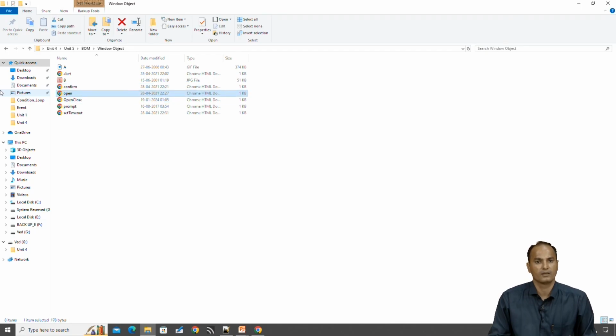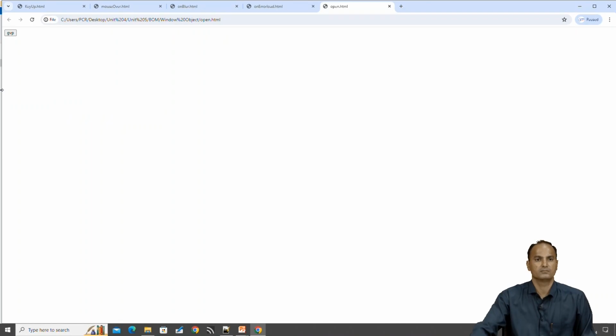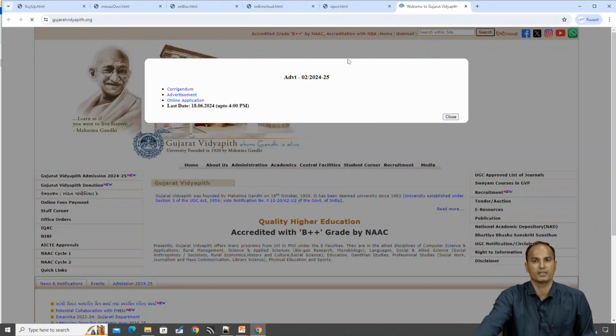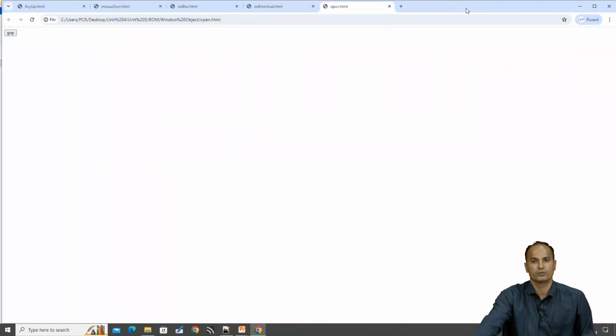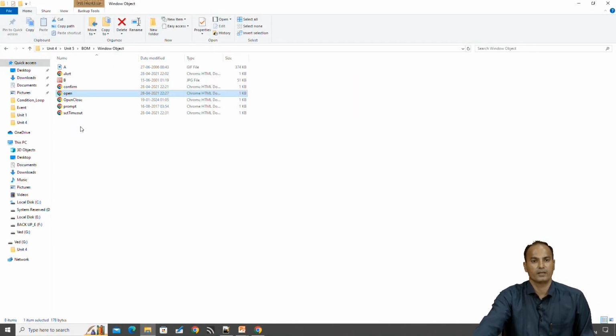When we click on this GVP, it opens a new window. See here, it opens a new website of Gujarat Vidyapith. So what have we written in the open file? Let us see.